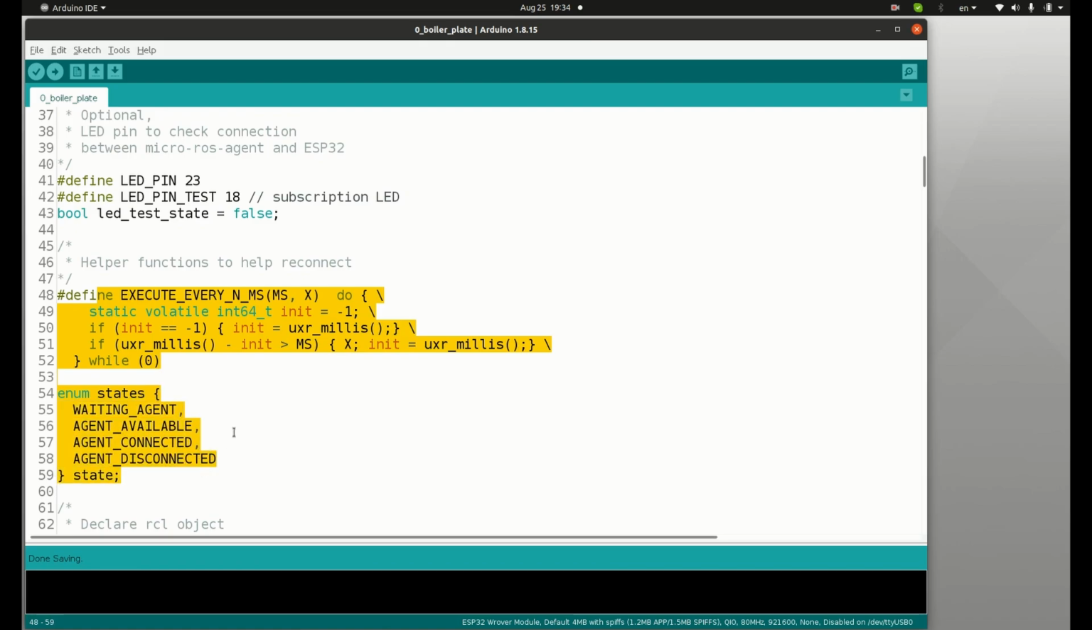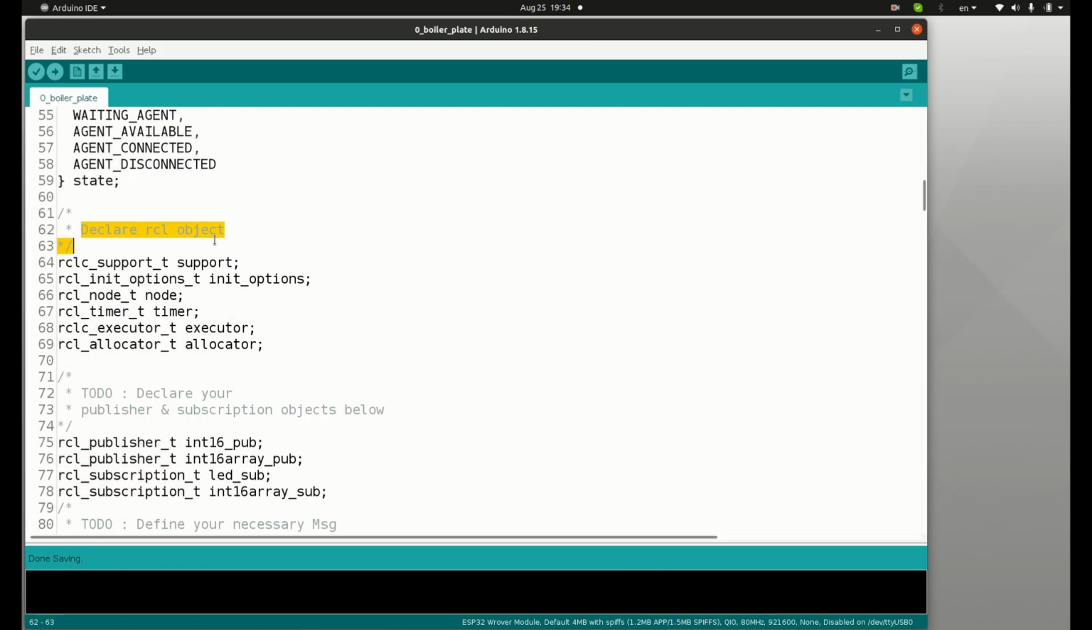Next is the helper function for reconnection. I will explain reconnection again in the main loop, so just keep it like this at first. Next is the declaration of RCL related objects. There are support, init options, node, timer, executor, and allocator. You will need all of these all the time, so you don't need to do anything here.